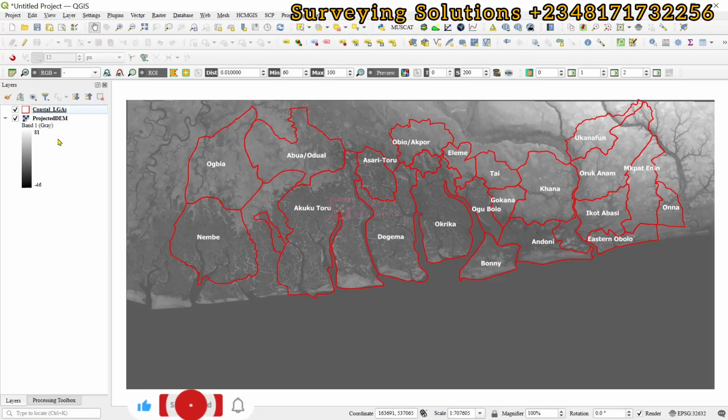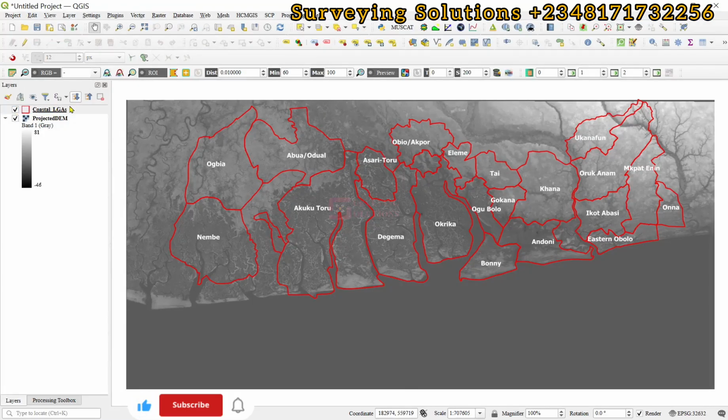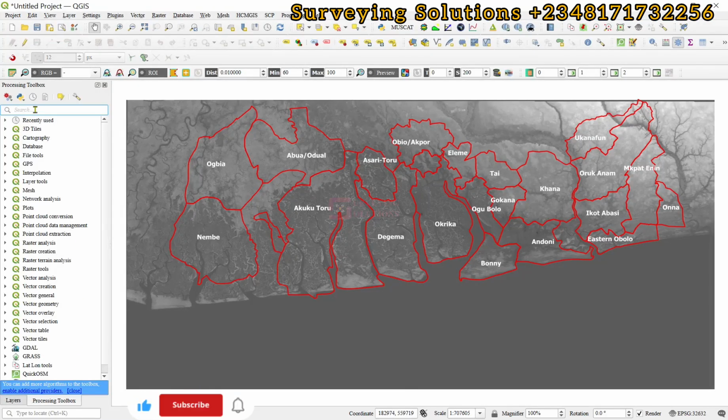We have the digital elevation model that covers some coastal local governments, and we also have the different local government boundaries. If we open the attribute table of the local government boundary, these are the fields that we have. We don't have any field that tells us the maximum or the minimum or any other statistical representation. So let's close that. For us to use it, we search for zonal statistics under the processing toolbox.